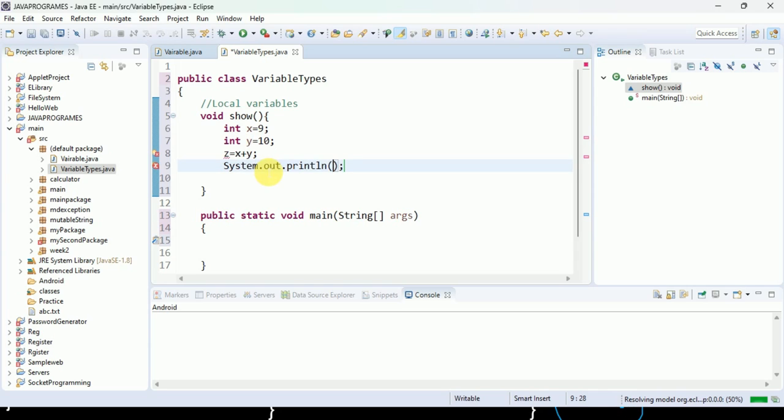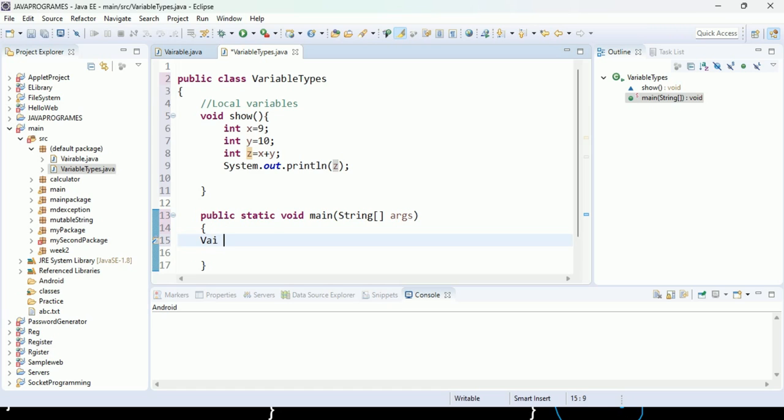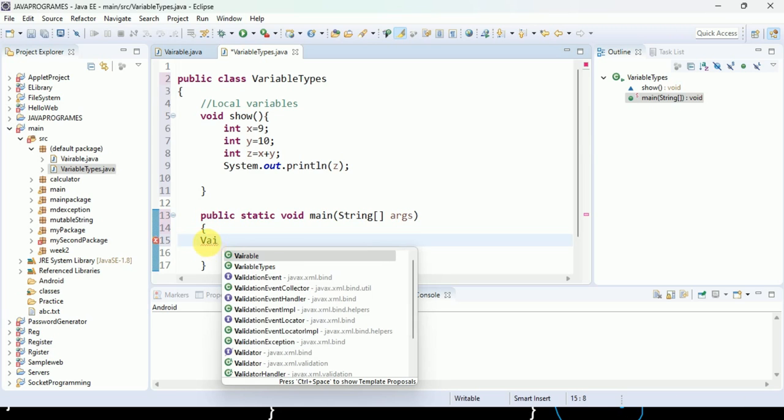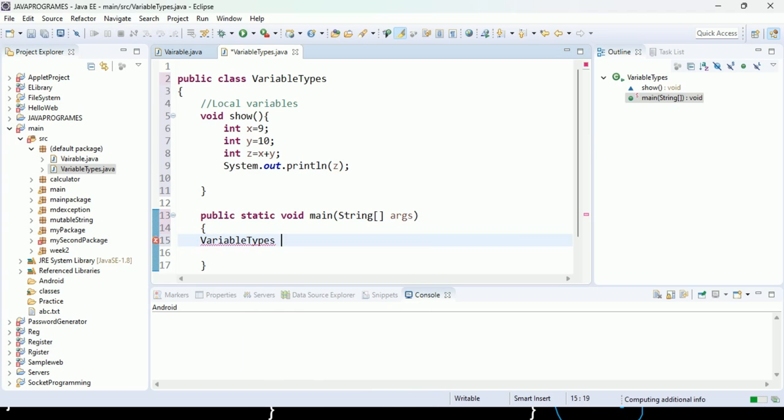This is out, say z. Now how actually will our class point to it? Inside a main method I want to say variable type v is equal to new variable type. Now this new will create an object of variable type, and v is a reference variable that is going to point to that object.